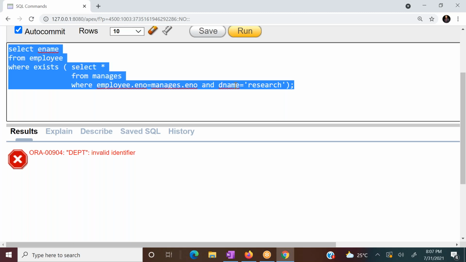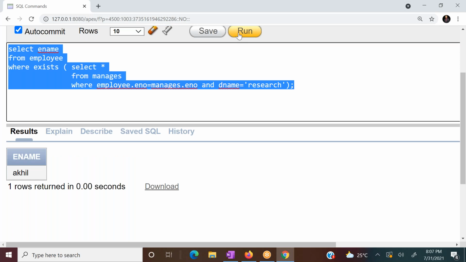So you should be able to understand what kind of errors are given. Here it is given at the bottom of the screen, you can see dept invalid error. It means dept, which I used, is not an attribute of the managers table. In such cases, you can check what the attribute name in the managers table is, and accordingly go for the correction. Okay, click run. Now I'm getting the output ename Akhil. It is returning one row in the output. This is how correlated subqueries are executed.